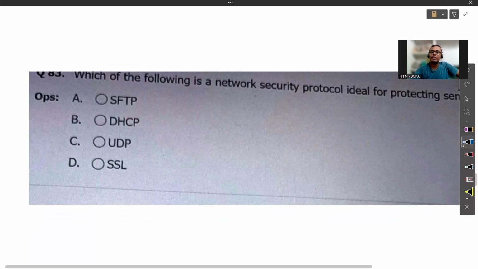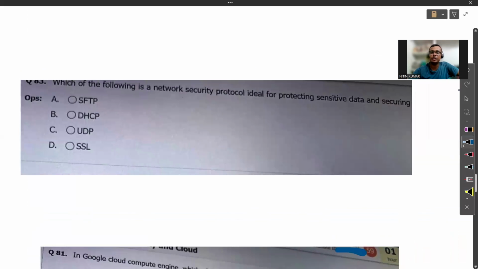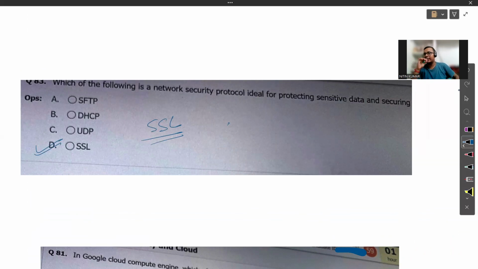Which of the following network security protocols is ideal for protecting sensitive data and securing it? You learn about it; it is a very easy question. SSL, Secure Sockets Layer. We learned about this in computer networks, and we have heard about it very much: it is a network security protocol for protecting sensitive data and securing all the data. This SSL is very important, so I consider it a very easy question.